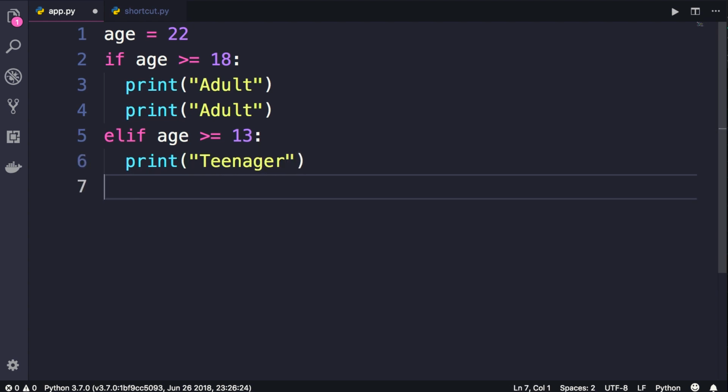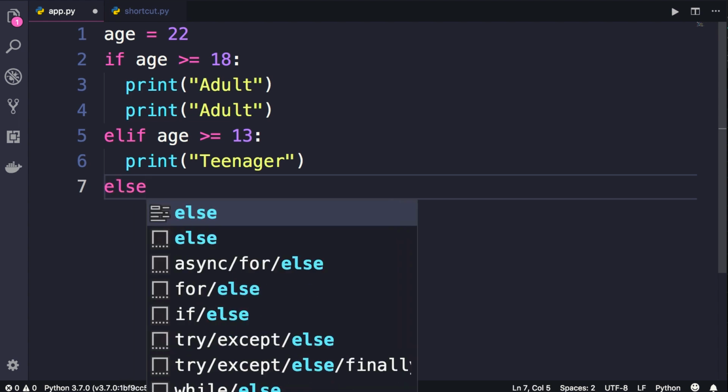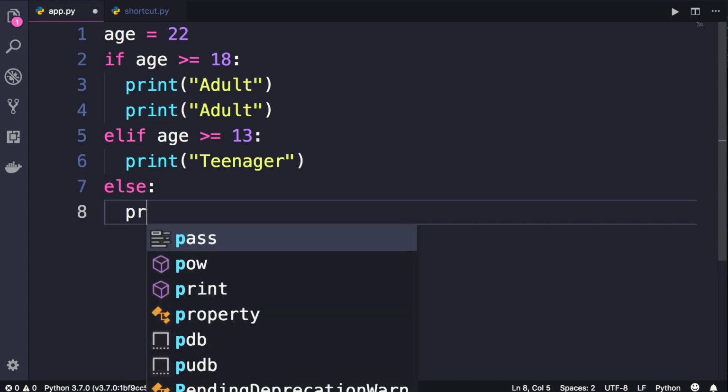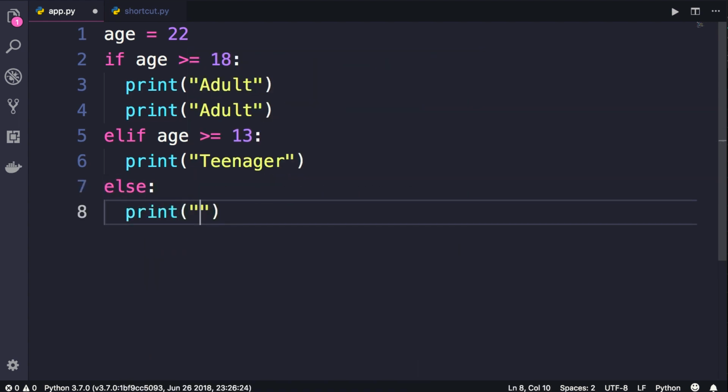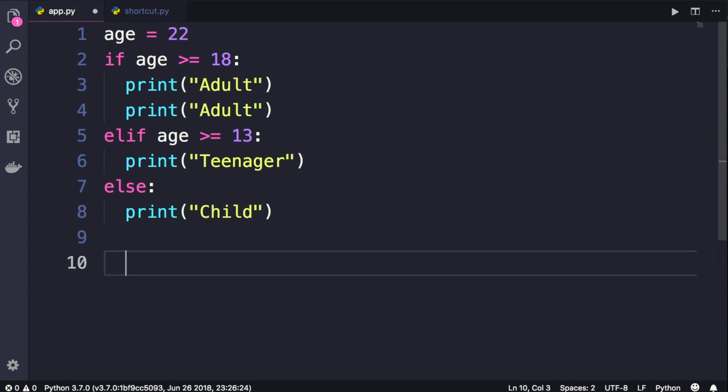And finally, optionally, we can have an else block. Once again, colon, print with one or more statements. In this case, we want to print child. Finally, we'll have, let's say, all done.